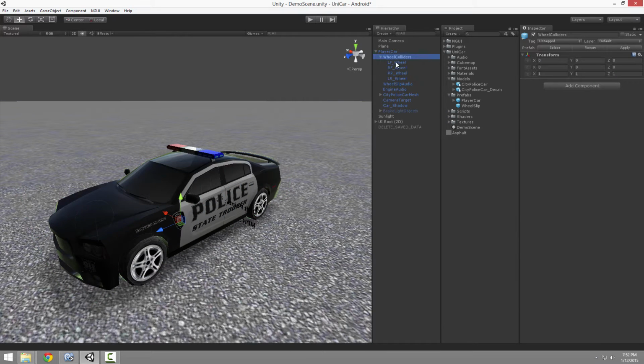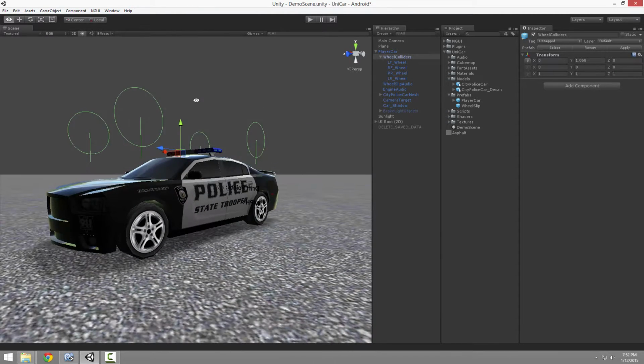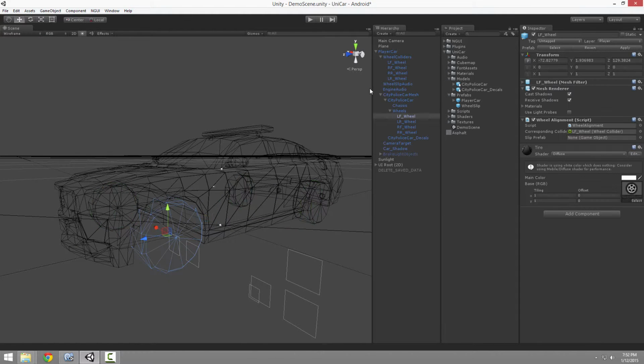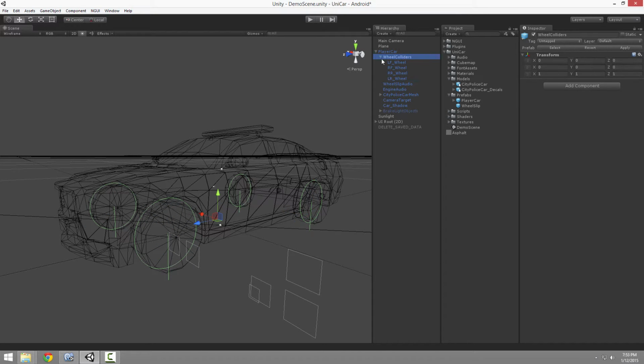Inside of the hierarchy for the car prefab, we have a folder called wheel colliders, and if we look at them, these are all the wheel colliders that match each corresponding wheel. They control all the nice wheel physics and everything going on.